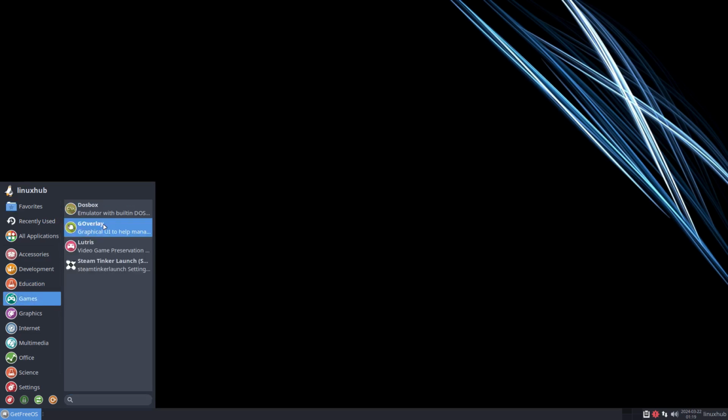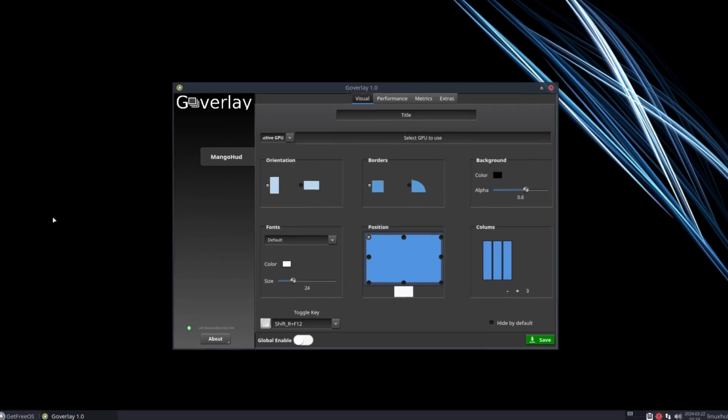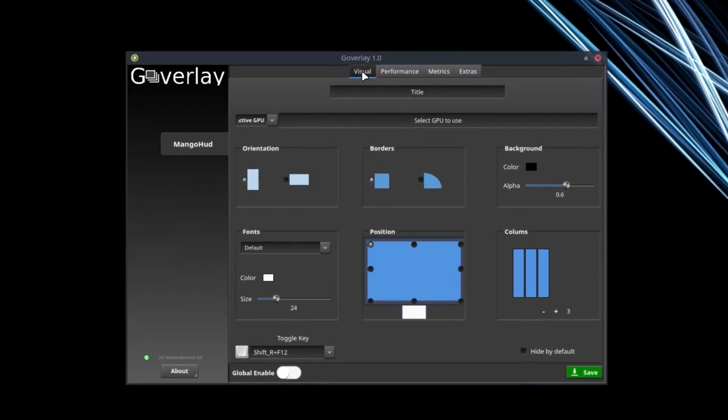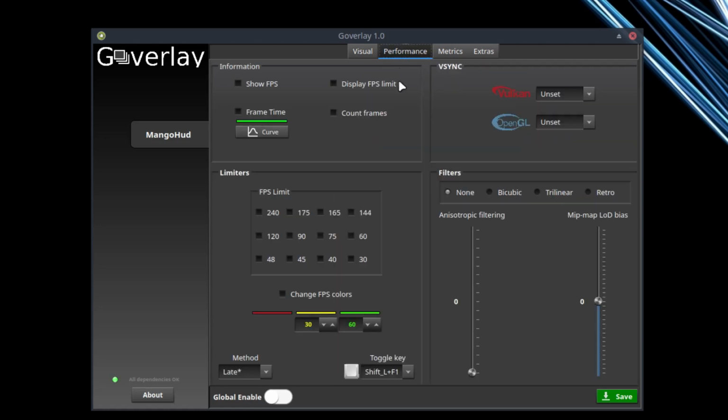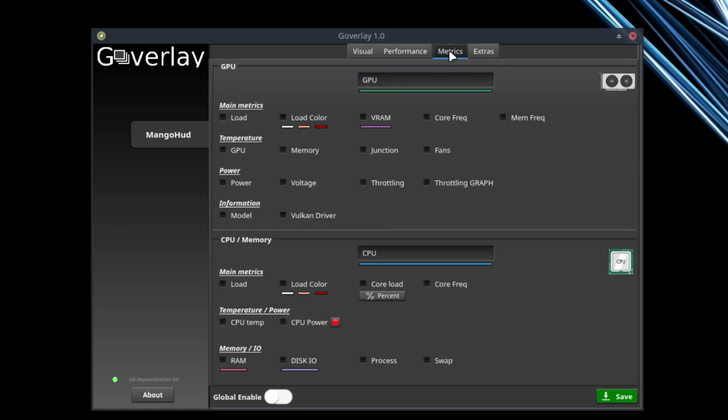All right, now let's get back to games, and we have Goverlay. There's a button right here that says Visual, Performance, Metrics, and Extras. On the Visual tab, I'm not sure, but I guess it's giving you some orientation options, border options, background, fonts, position, columns, and toggle key. Under Performance, you have show FPS, display FPS limit, frame time, count frames, Vulkan, and OpenGL. So there are a few options right here. Then under Metrics, you have your metrics options for GPU, CPU, and memory.